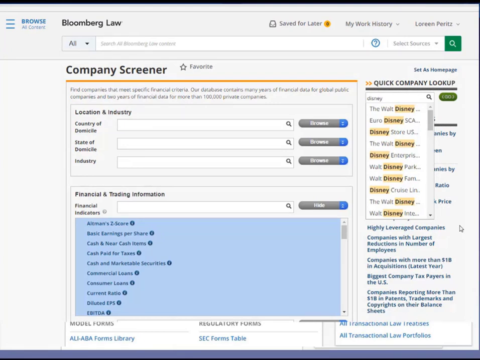Don't worry if you don't have the exact corporate name, because Bloomberg will suggest companies based on what you input and you can choose the one you want. So here I put in Disney and it's suggesting all sorts of different Disney entities, but I'm going to choose the parent company, the Walt Disney Company. And then it's going to take me to a Walt Disney Company information summary page.